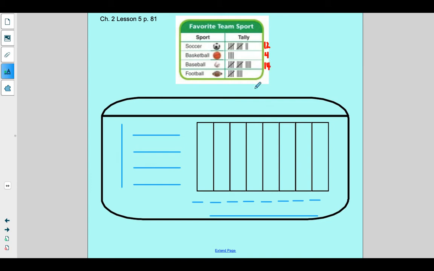And then football has 5, and then it looks like 4 more right there. So I know 5 plus 4 makes 9. Okay, so this is just kind of to help organize my brain. You don't have to do part of this, or you don't have to write the numbers down on the side. I just like to do that.